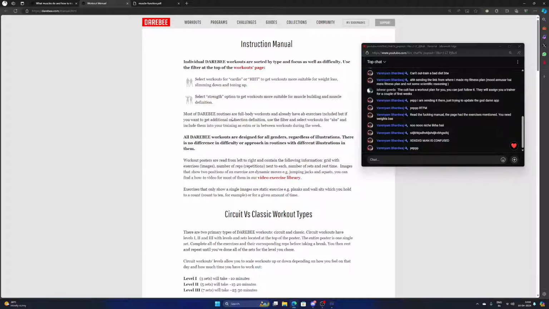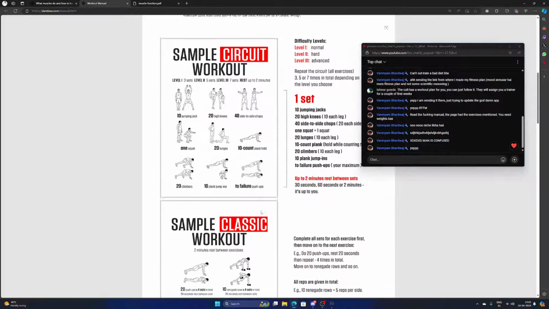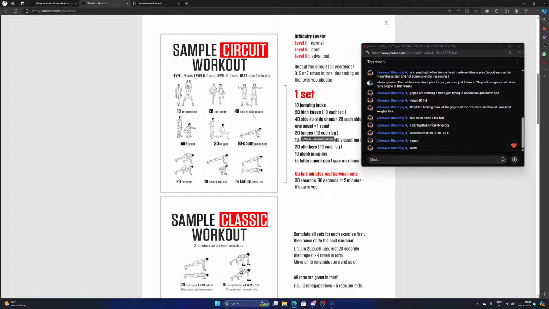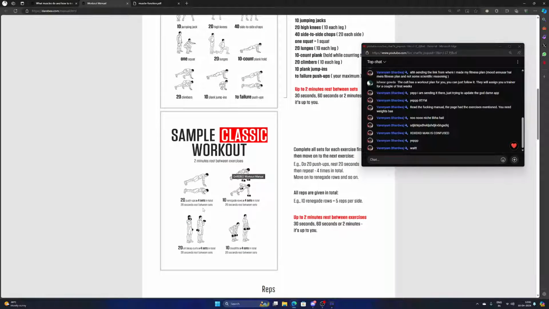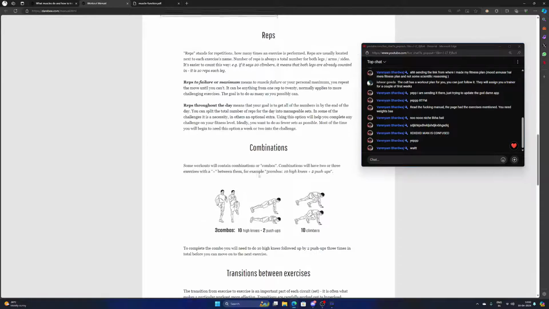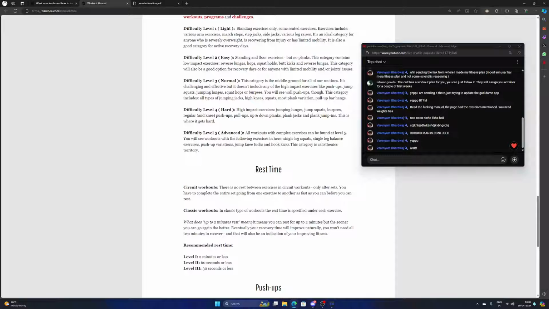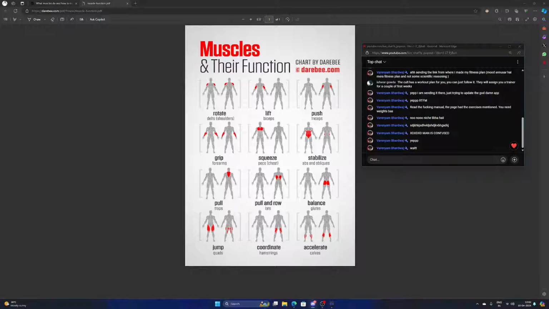Workout manual. 10 jumping jacks, 20 high knees, 40 side to side chops, 1 squat, 20 lunges. This is a circuit workout. 20 push-ups across 4 sets in total, 20 seconds rest between. 10 renegade rows across 4 sets. This sounds more like a general thing. Man, I can't wait to be able to do push-ups. I mean, I can do push-ups, but once in a while.